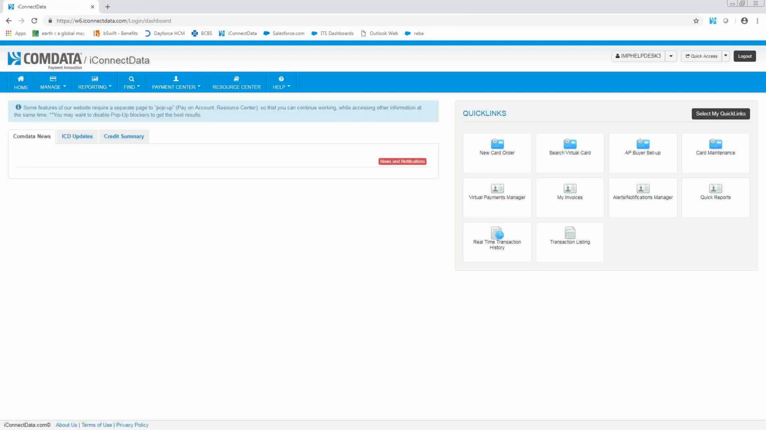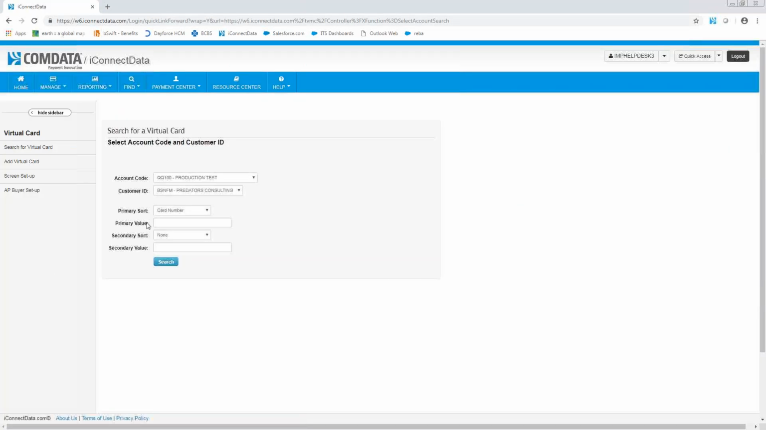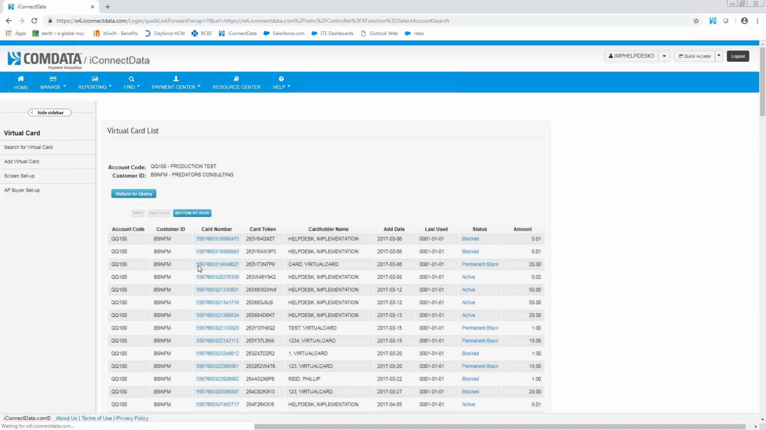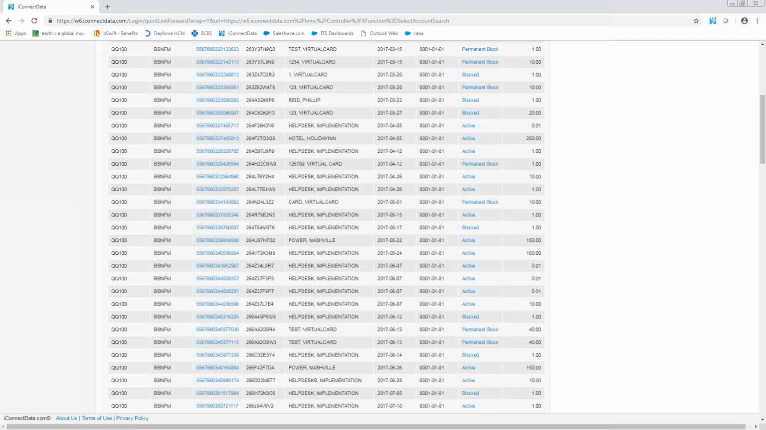The next section I want to take you to is going in and looking at a card that's been created and seeing what we can change on the card. So I'm going to go over here to Manage, Cards, and then Search Virtual Card. This will take us into our specific card list. I'll hit Search. It's going to pull up an entire card list.